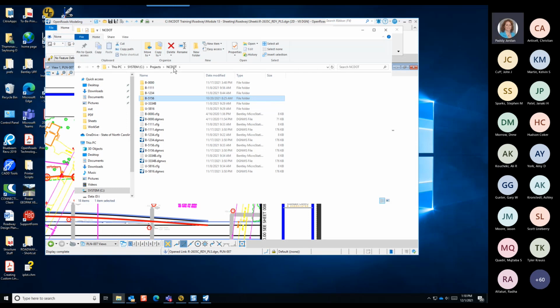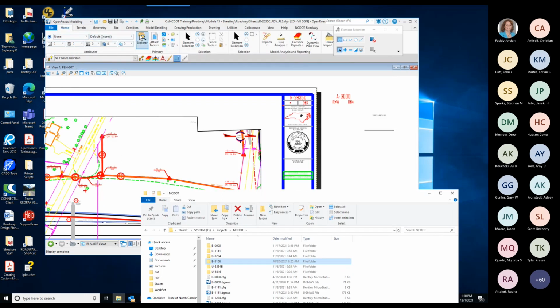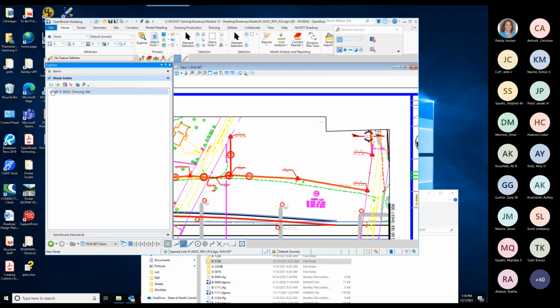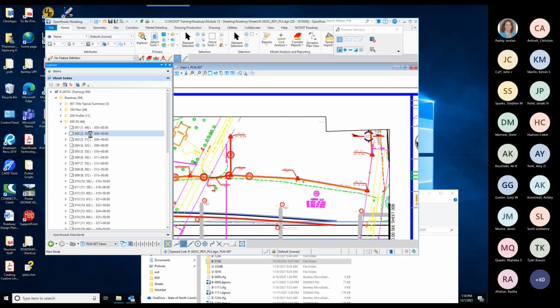Another question just popped up. Can you quickly show how to turn the raster off for the cross section? Yeah, it's a setting. Let me see. Cross sections.